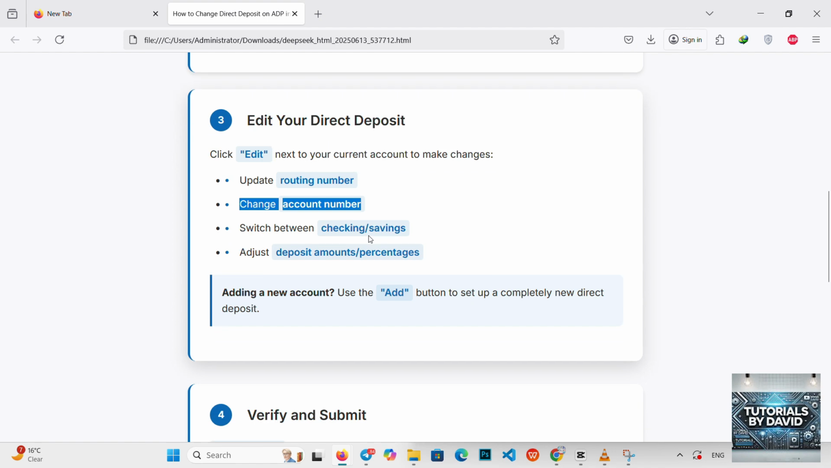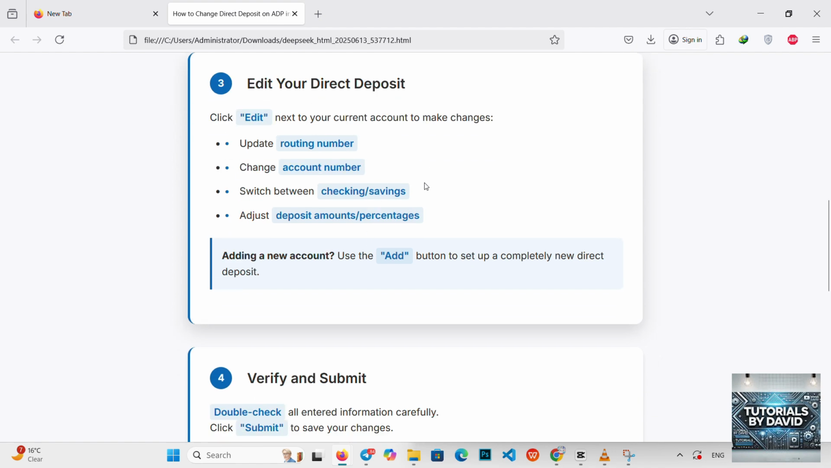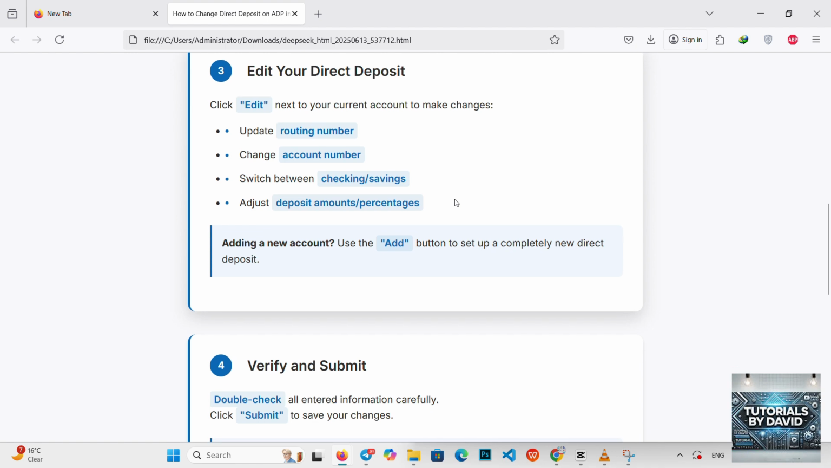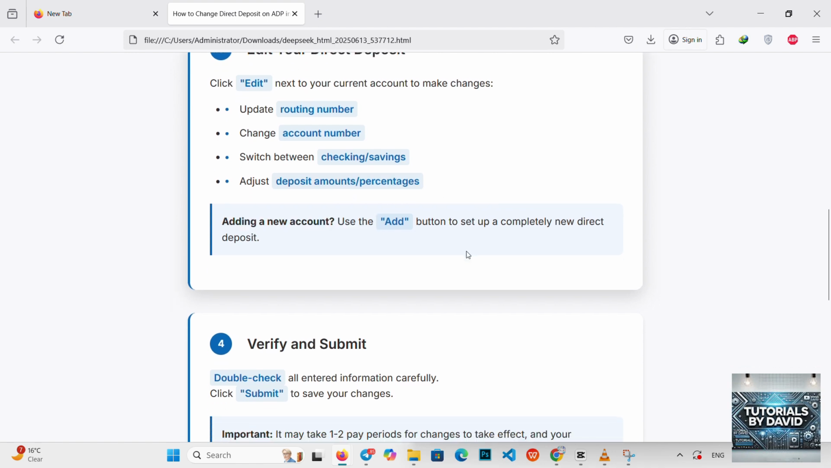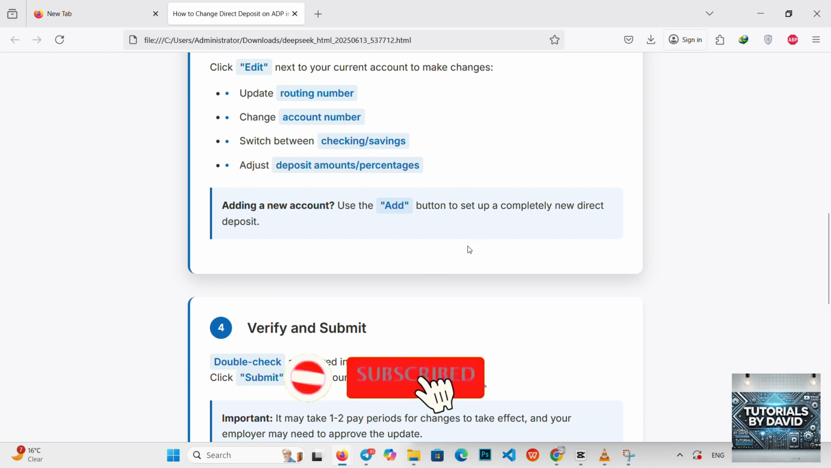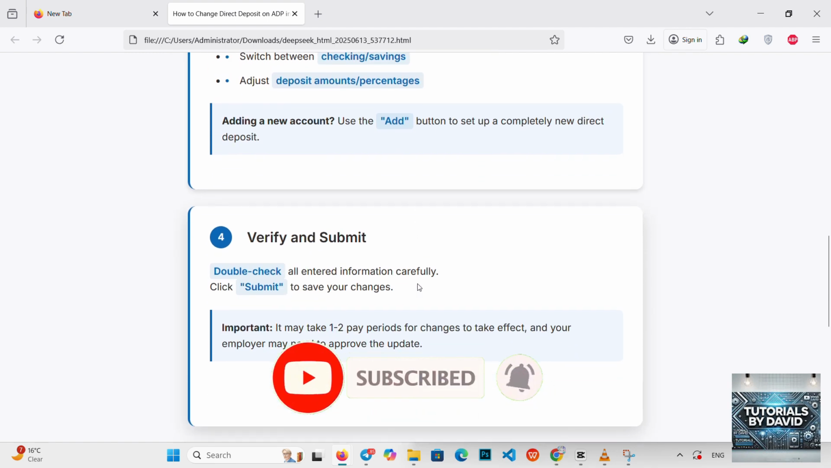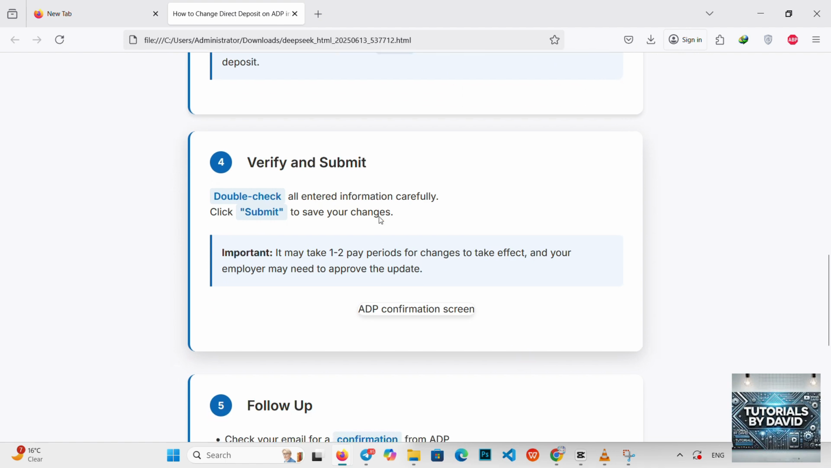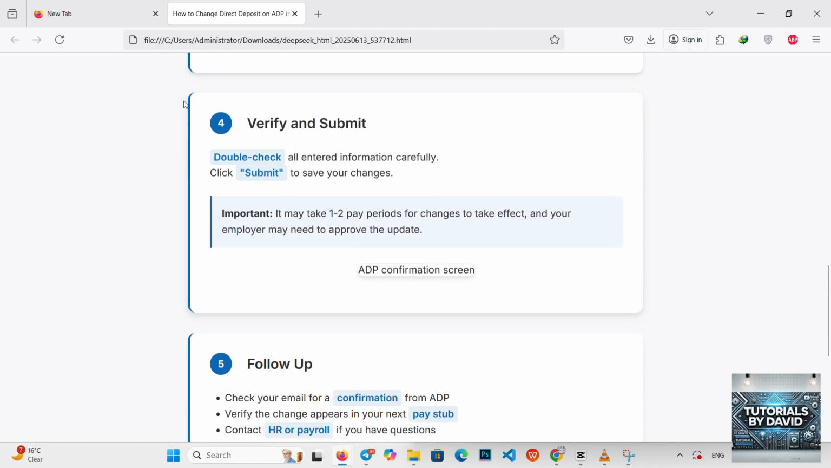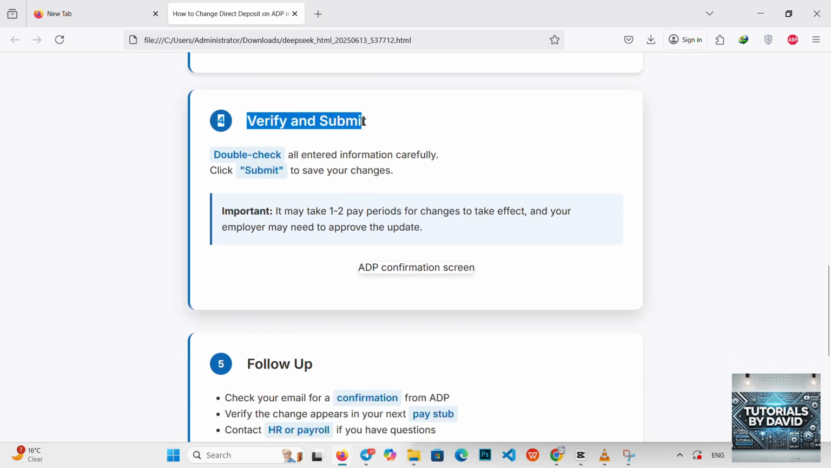From here, you can update your bank routing number or account number, switch from checking to savings, or vice versa, or change the amount or percentage going to each account. If you're switching banks completely, you can also choose Add to set up a brand new direct deposit and then remove the old one. After you enter the new info, make sure to double check your routing and account numbers.